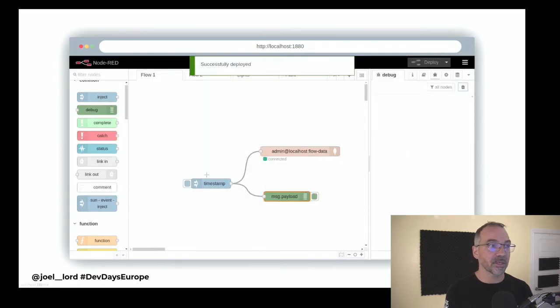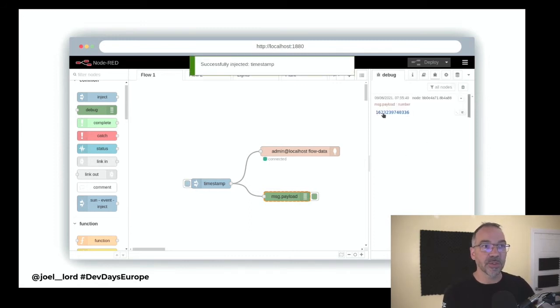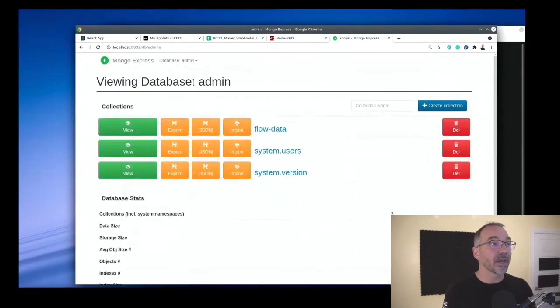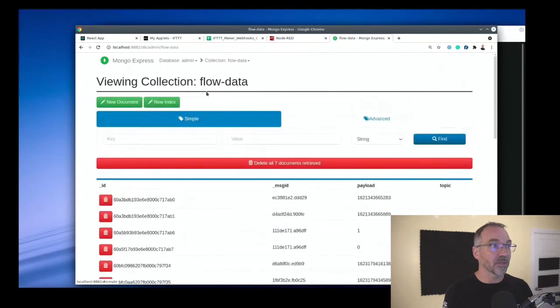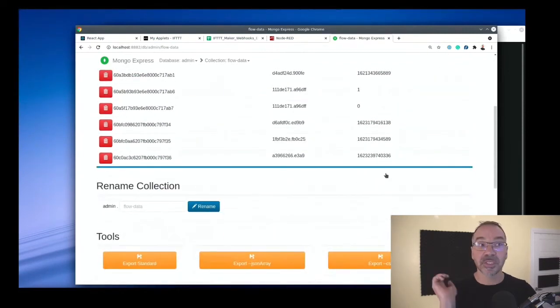Let's clear our debug. And now what I'm going to do is actually trigger that. And in theory, if everything works, it should write into my Mongo database and trigger something into my debug window right here. So let's use that. Click. There you go. So we've got 162.336. I've got my admin interface for MongoDB right here, flow data. And if I refresh this, it should be the last one, 336. There you go. So it actually wrote into my database.